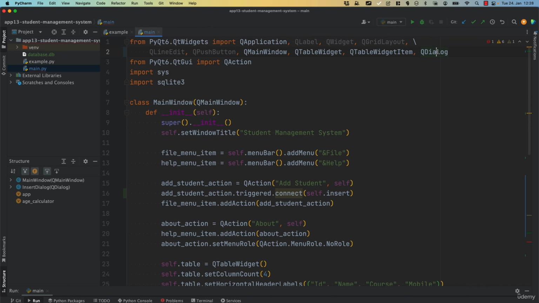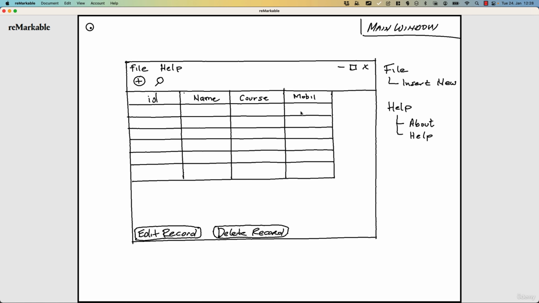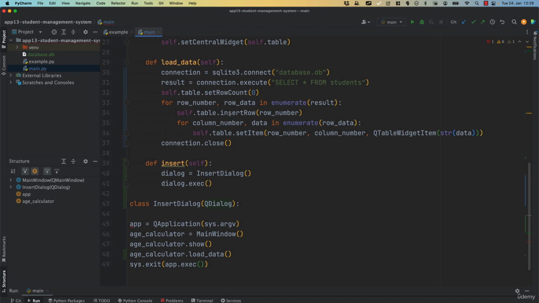So this is a specific class in PyQt which serves the purpose of creating dialog windows like the one we have here in the sketch. So the user will be able to enter the name, select the course, and enter the phone number and press submit. When they press submit, that data will be added to the table. So this is how it works.